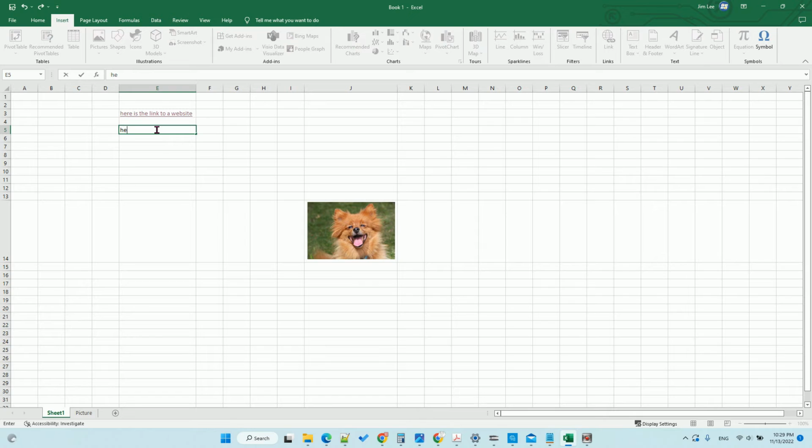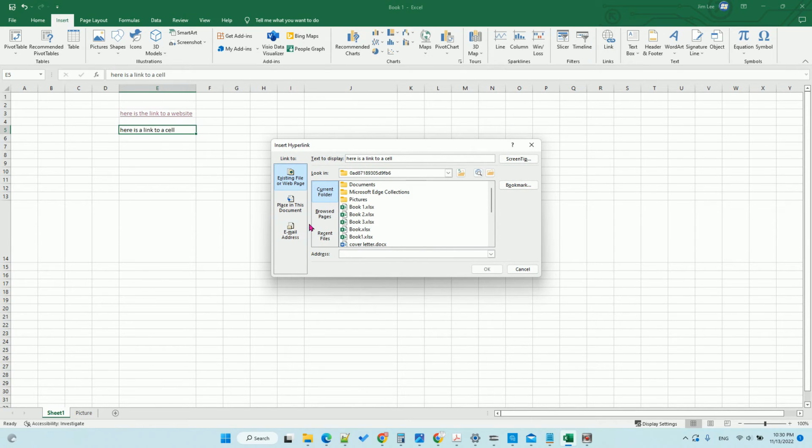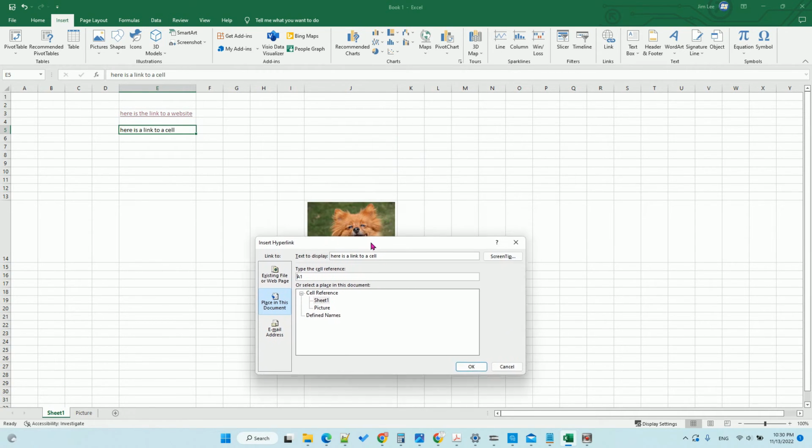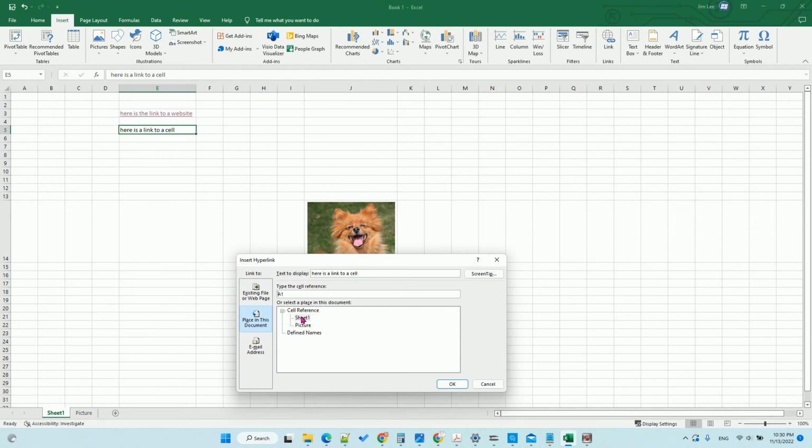So how about I want a link to a sheet of the Excel sheet, okay? So let's see, here is a link to a sheet, okay? Same thing, you go to Insert, Link. Then you select the second option, Place in this document, okay? So you can see the sheet 1 is this one, and I have the sheet 2 is a picture sheet, okay?